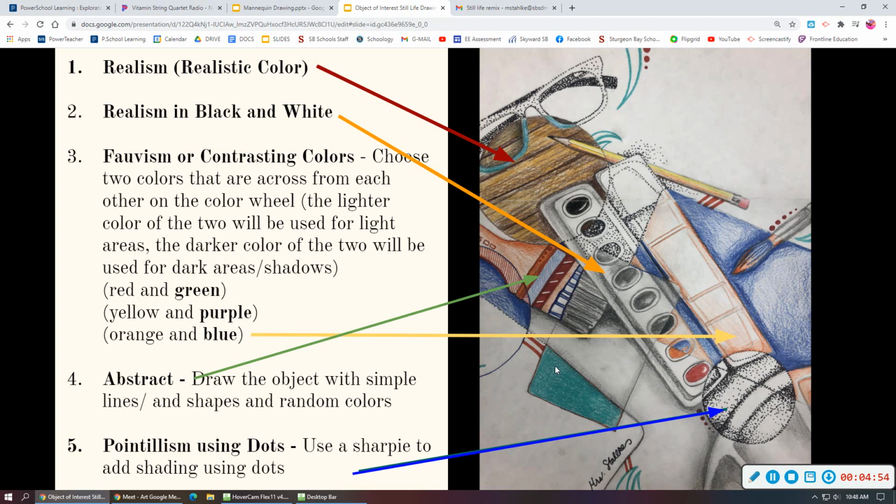If we look back at fauvism and all of the artists during that time period, they were really just using extreme color, and the colors contrasted from each other a lot of times. So you could do yellow and purple otherwise if you didn't want to try blue and orange. Yellow and purple is a really popular one. The purple would be darker, the yellow would be the highlighted areas, and red and green would be your other example.